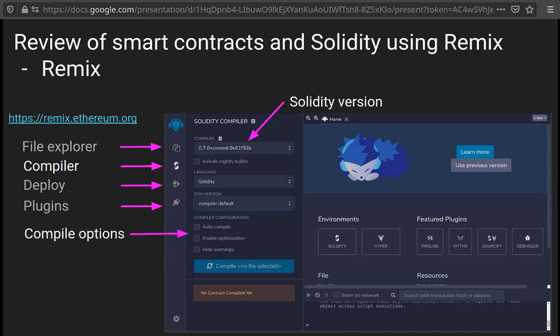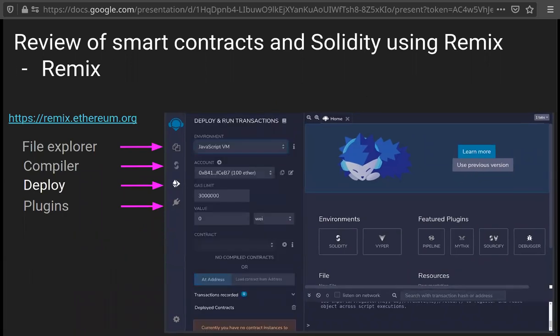Then we have some compile options at the bottom. Generally, you can leave them as they are, but you can auto compile if you don't want to press compile each time. There's a compile button which compiles the selected contract. Then we have the deploy button. So this actually deploys it onto the blockchain that you want.